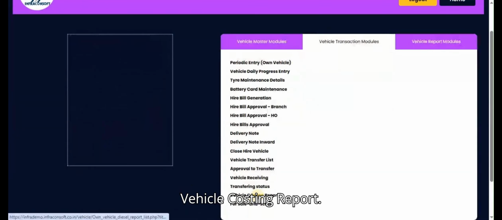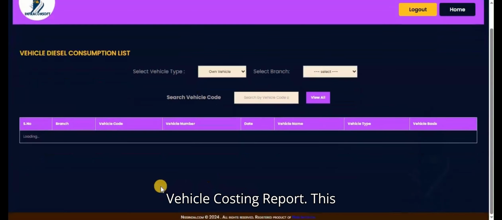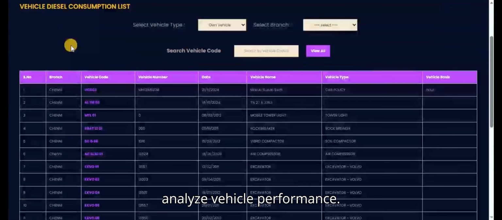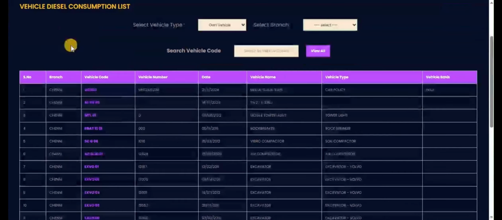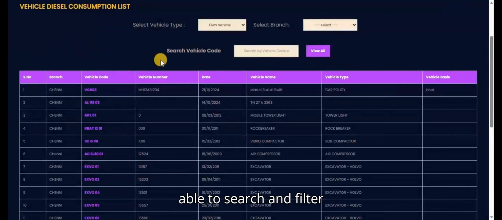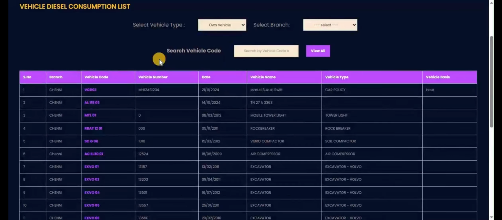Vehicle costing report. This system allows us to track diesel consumption, monitor costs, and analyze vehicle performance. By the end of this session, you will be able to search and filter vehicle costing details, view and analyze vehicle diesel consumption, and understand the key metrics in the report.